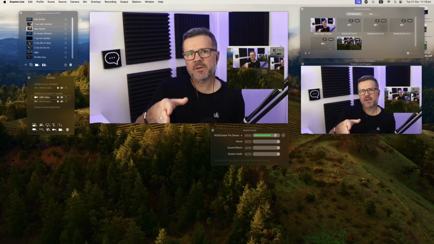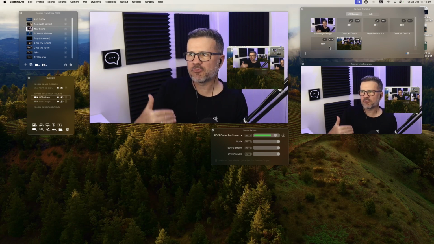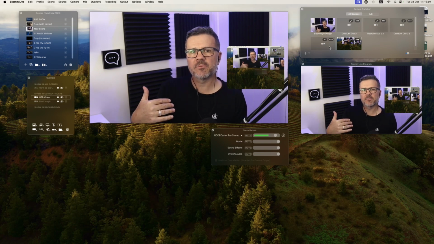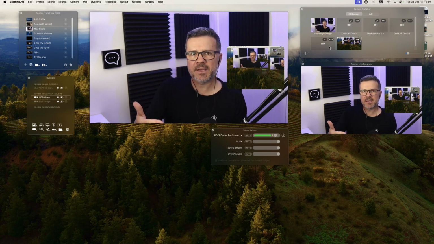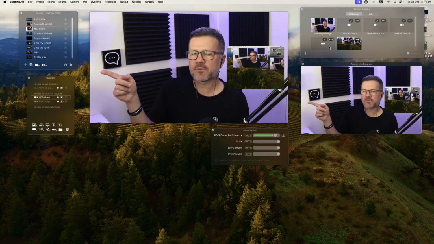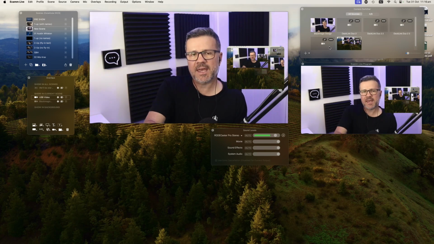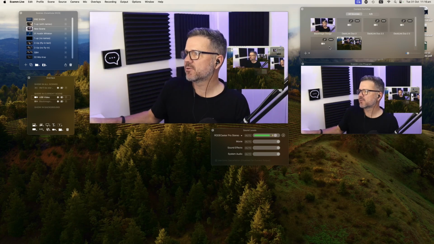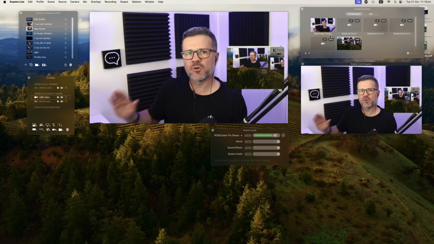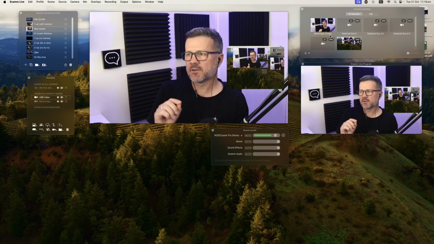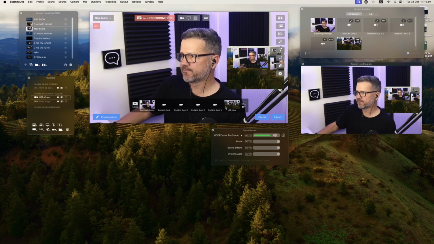Now, in order to simulate this, I've got to actually stop the recording of Ecamm Live just for a moment and then start it back up again. Because these cameras are set up as camera feeds, it will actually receive the cameras as an input into Ecamm and therefore not give us the ability to send out. And I'll show you this in just a second.